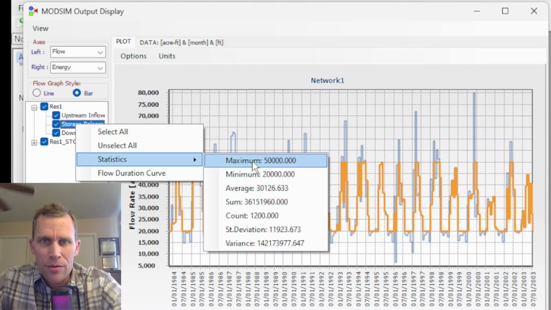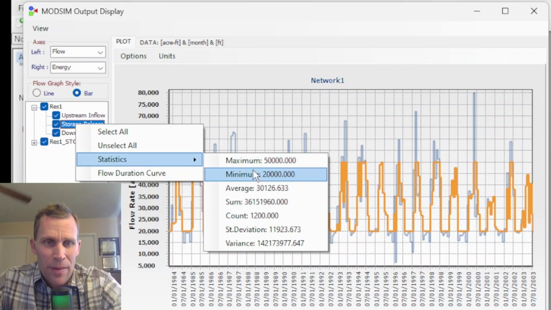Looks like there's no spill, so that's good, which kind of makes sense because the maximum reservoir storage did not actually get up to 200,000 acre feet. It was close, like 195, but we don't have actually any spill in this scenario in this 100 years, so that's good. We have a minimum and a maximum, no surprise there. Our average, sum, count, and then variance.